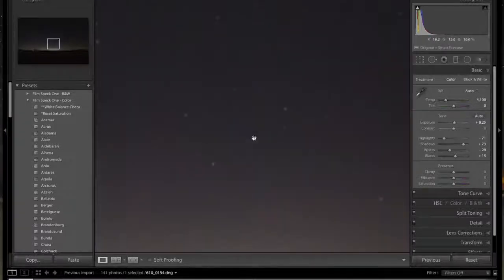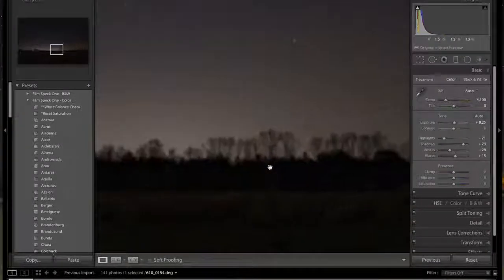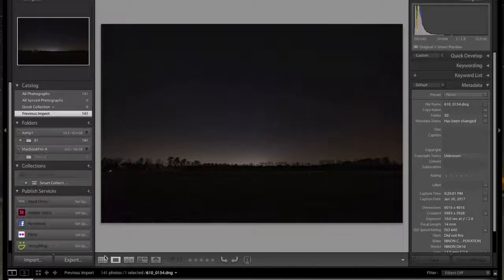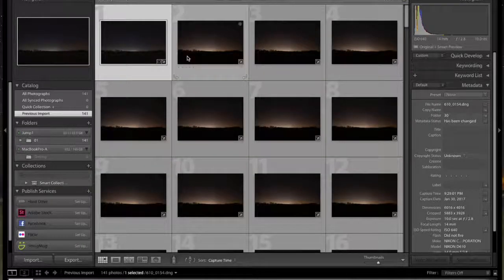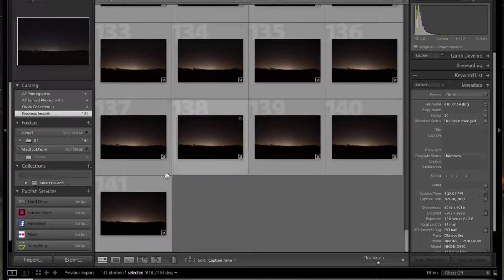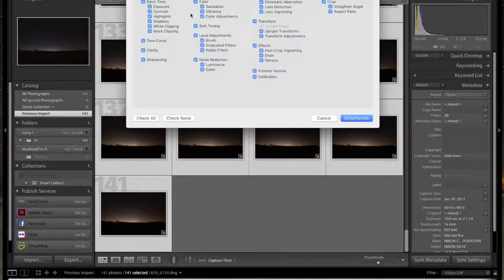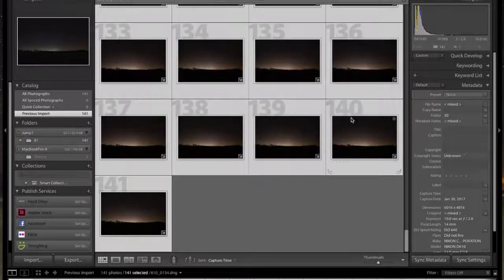Once I get the shot to where it looks halfway decent, see, it's pretty clear. Foregrounds, yeah, looks pretty good. I'm pretty happy with that. Go back into library, and I'm going to choose the first one and all the way down to my final shot and sync settings. Yeah, I want to use everything synchronize.